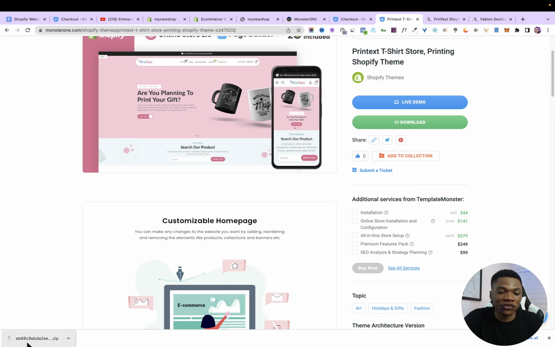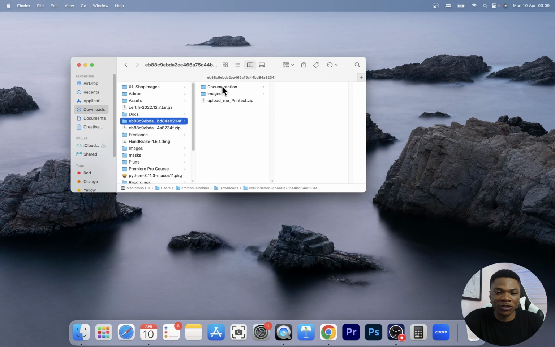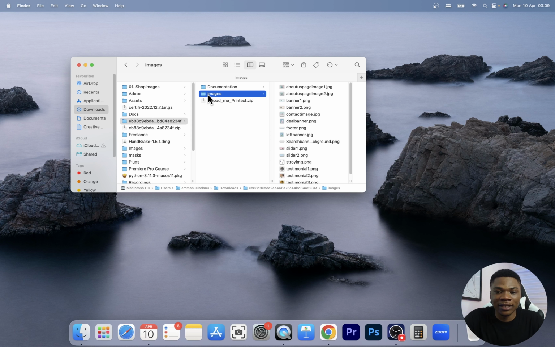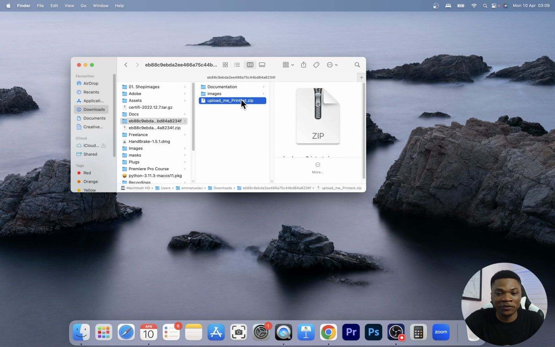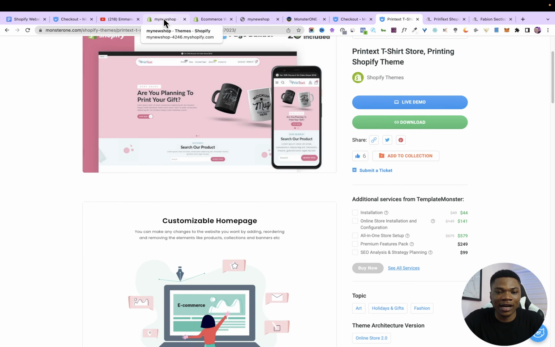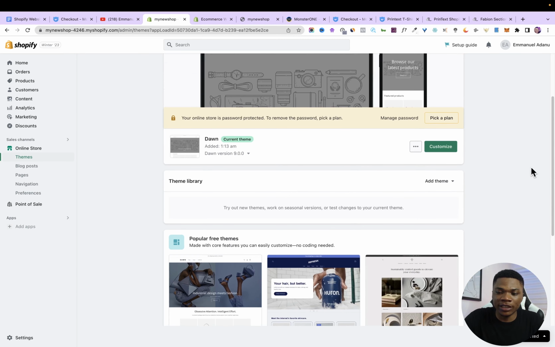After downloading, first of all, unzip the file you just downloaded. This will have a documentation just to guide you through the installation process, but I'm going to show you how to install it right now. Then you have the images for the content of the site, and then the theme itself that is in a zip file. You don't need to unzip this. So now let's come back to our Shopify account. Here, what you want to do is to click on add theme, then click on upload zip file.